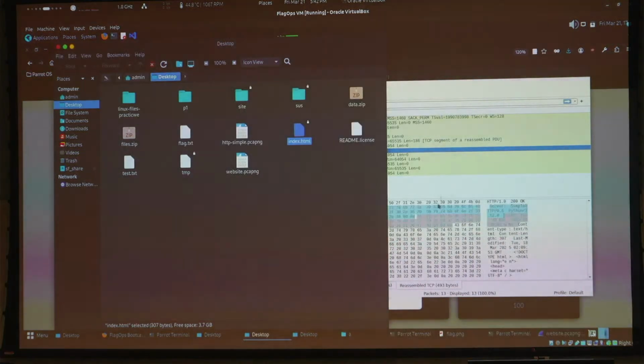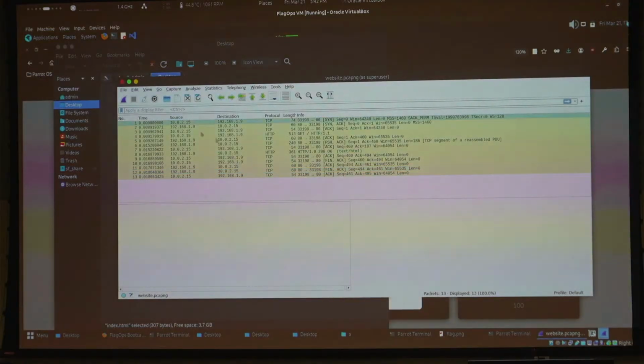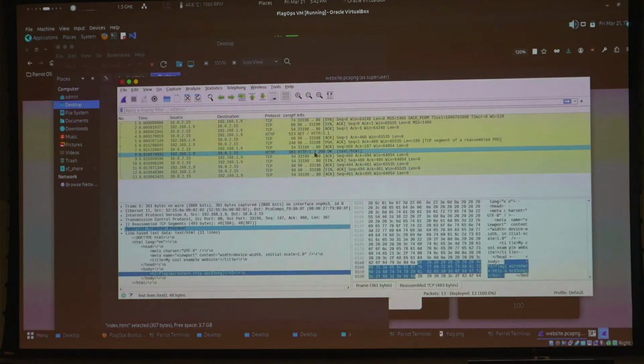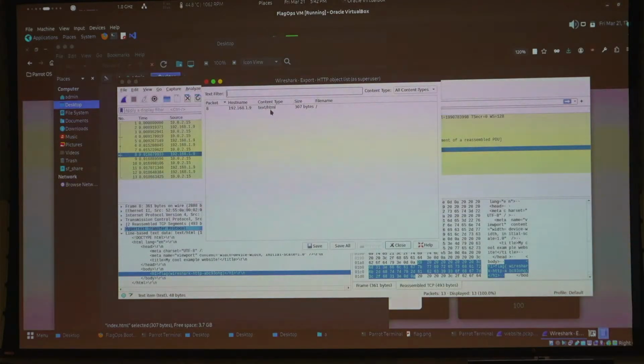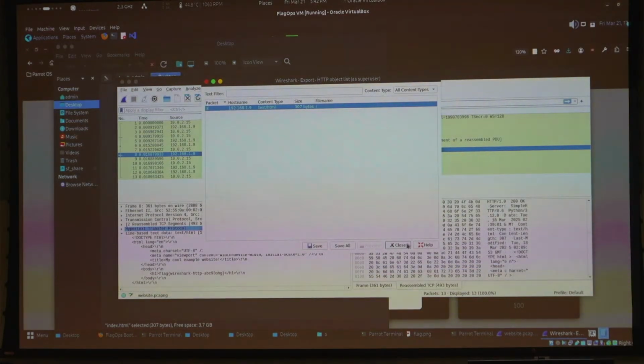So 2 major takeaways from the challenge. 1, viewing the data that was sent back from the server under line-based text data, and also exporting objects, HTTP, right over here.